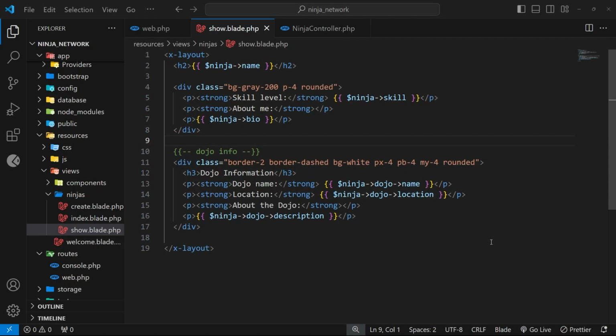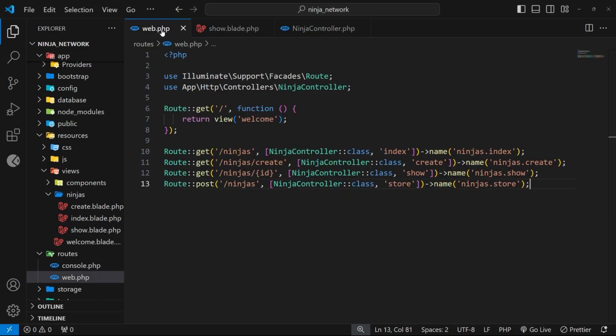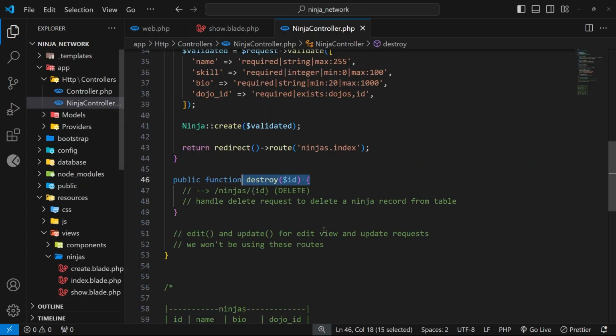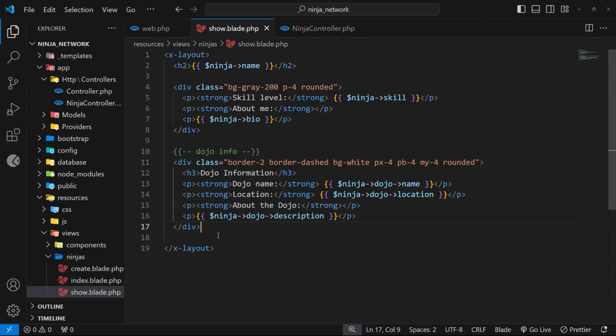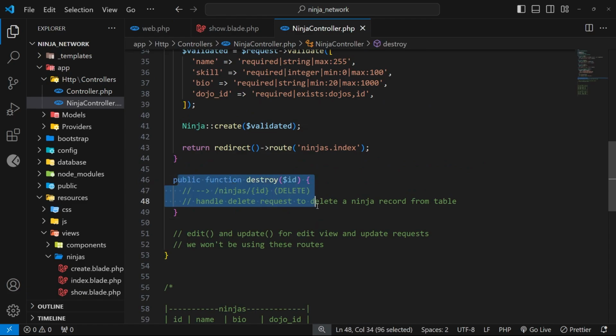Okay then, my friends. So the next thing I want to do is allow users to delete Ninja records by adding a delete button on the show page for each Ninja. And there's going to be three steps involved in this. First, we're going to set up a route for that delete request and hook it up to the destroy function in the Ninja controller. Second, we're going to make the template for that delete button in the show view, which sends a delete request to that route when it's clicked. And third, we need to handle that delete request in the destroy function of the Ninja controller to remove the record from the database.